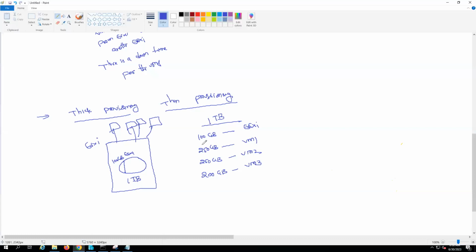How much is done? 500, 600, and 200, 800. So 800 GB is completed. I have remaining 200 GB free. So only 3 VMs are there. Just take out one. So now I have only 200 GB.